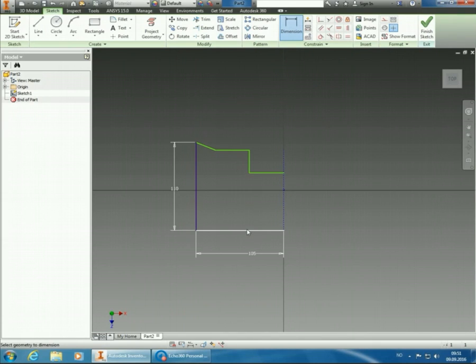So the distance from the bottom here and to the top, it's going to be the same as this line, 110, plus the last 20 that go up top there. So 110 plus 20. And push my enter button. And now it's fixed the angled line for me.